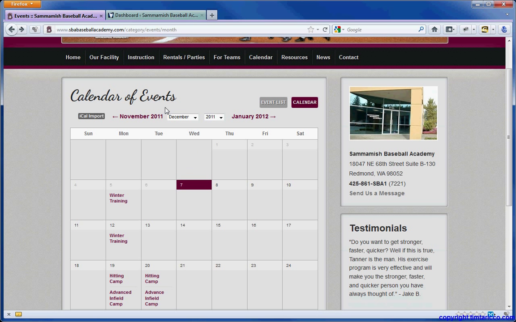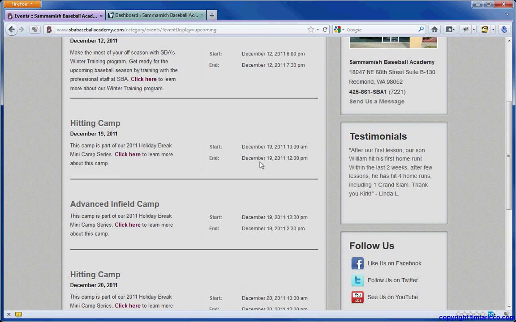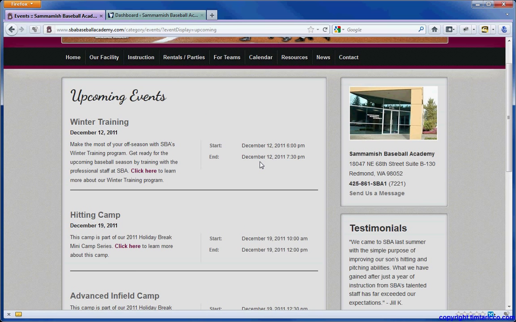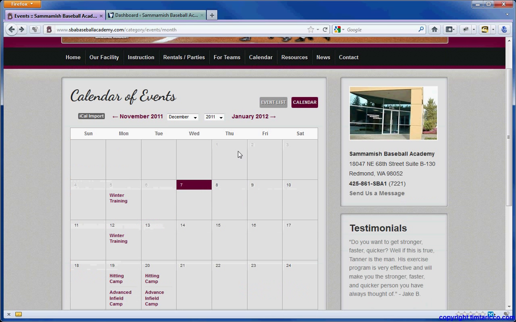So here's our calendar, which I should also show. If we click event list, we can see the upcoming events and their descriptions also here in that form. So let's go back to the regular calendar view.